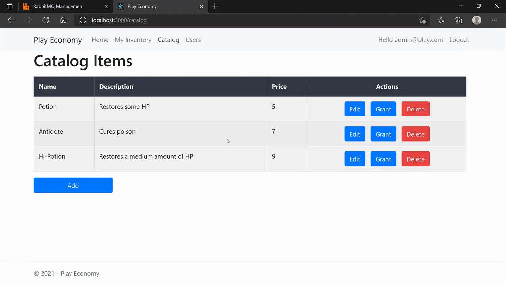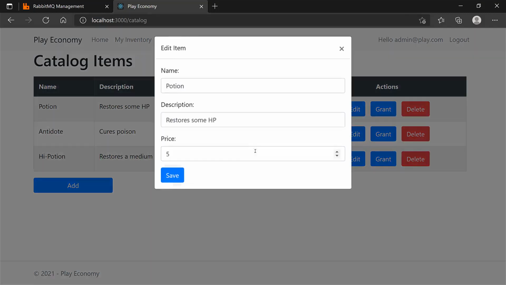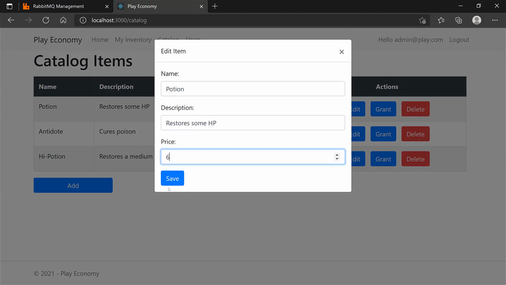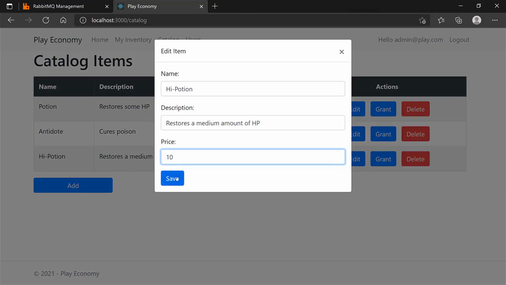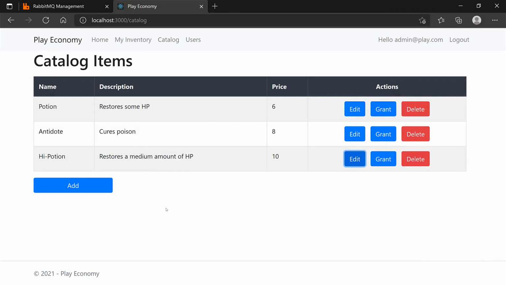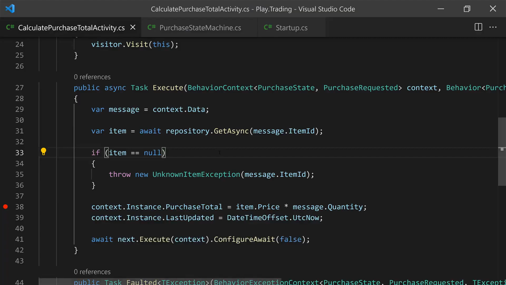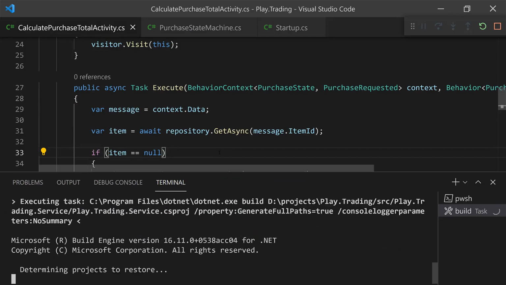And like I said, let's make a very simple update to, let's say, the prices of all these items so that trading can acquire all those prices. So I'll do edit. Price is going to be 6 for potion. Let's do, for the antidote, let's make it price 8. And for the high potion, let's make it price 10. And with that, trading should now have acquired all the updated prices. Okay, and with that done, we're actually ready to test the price calculation in trading. So I'm going to go back into our trading microservice. Right here, here's the code base. And I'm going to hit F5.